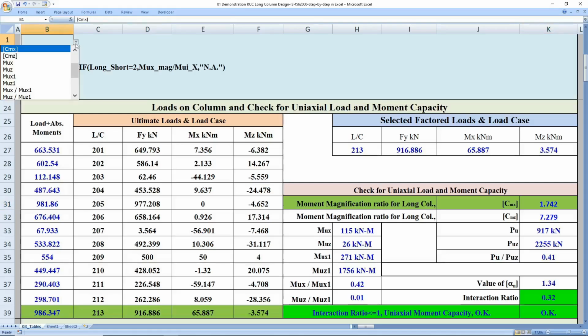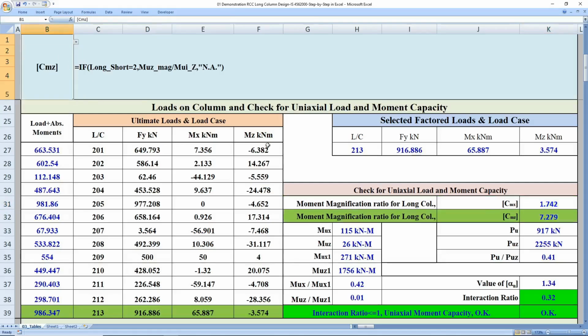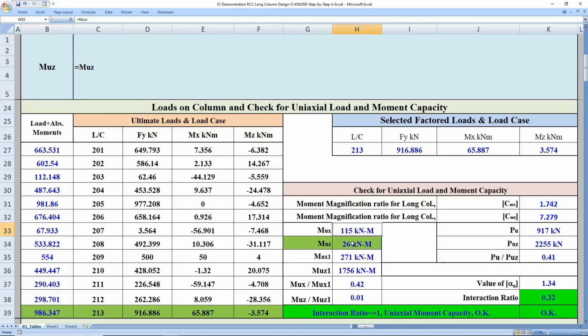Similarly, the moment magnification ratio in the Z direction is CMZ. The formula is, if long_short is equal to 2, then MUZ_mag divided by MUI_Z. Otherwise, the value is NA. Here, NA means not applicable. The defined name of this cell is CM_Z. Next, we see the representative cells for MUX and MUZ. These cells display our current design moments, MUX and MUZ, respectively.